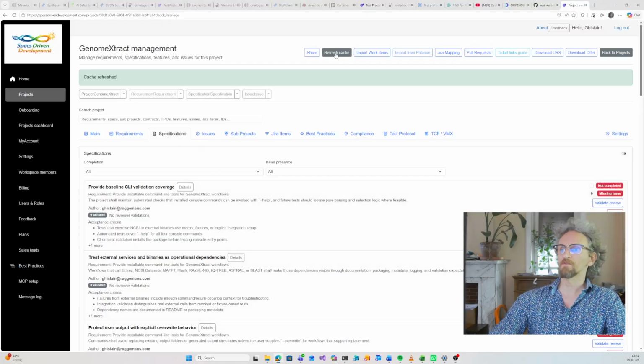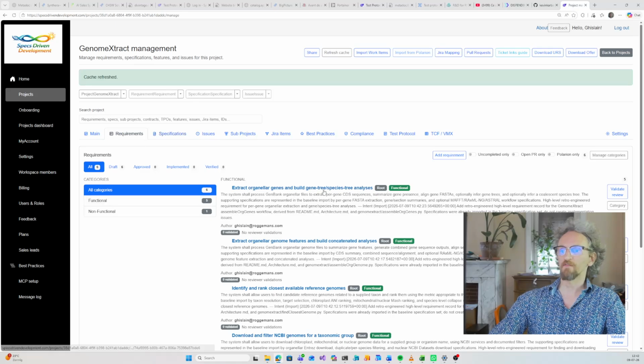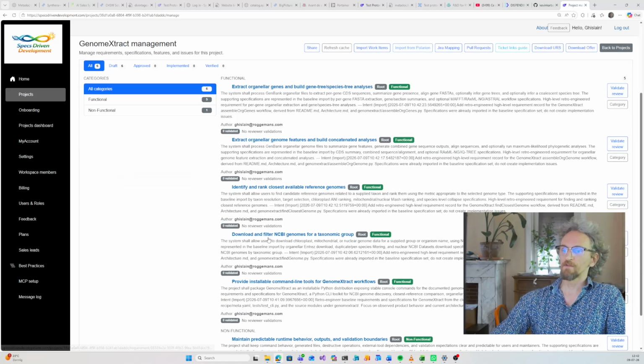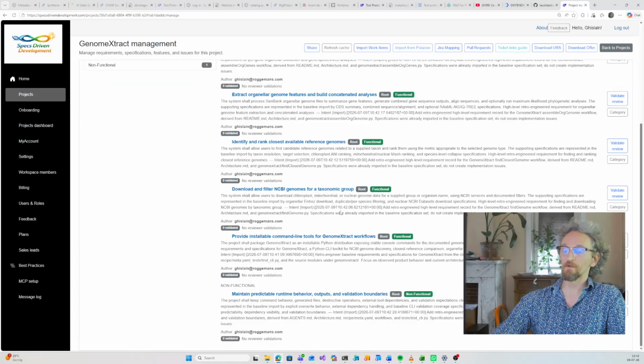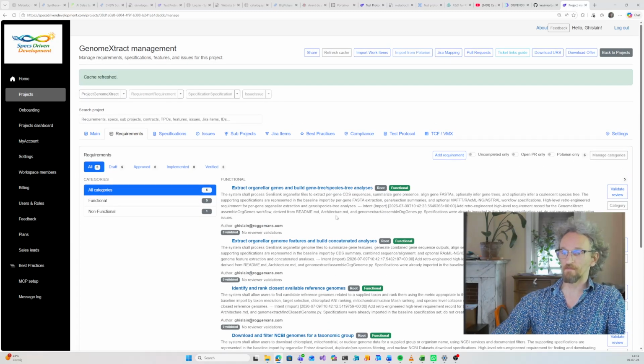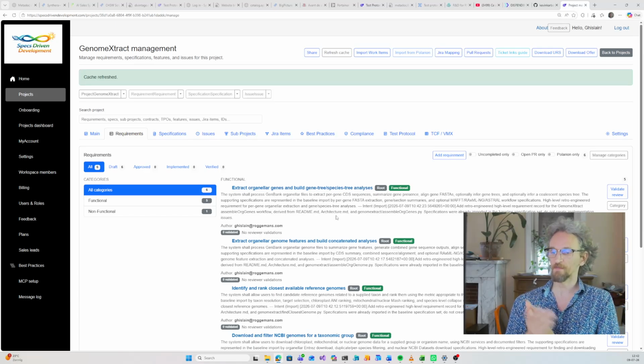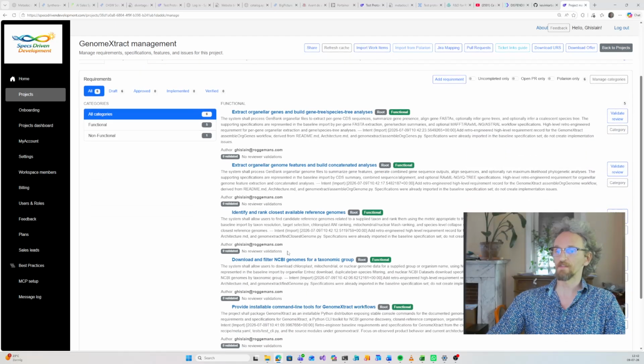And now when we go to the project and we refresh cache, we have already some repositories that are functional and non-functional, and we know what the program is doing. Let's remind that at the beginning we have no architecture document, we have no requirements, we just have the source code. That's very interesting for me to start from that.